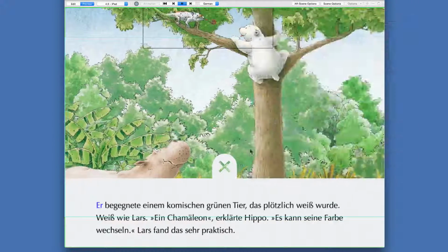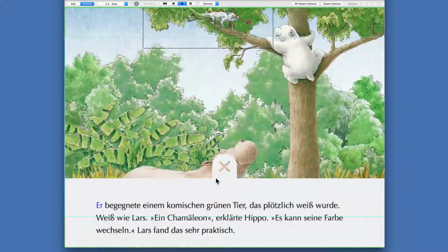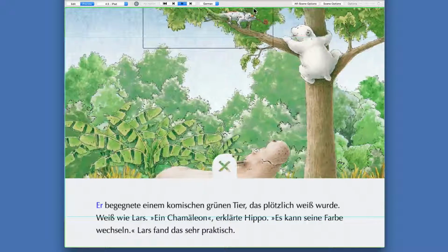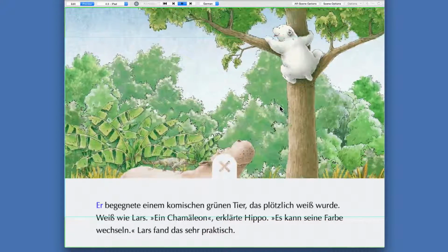So you can see the Textblade moves a little bit above the hippo and the background is moved a little bit up, so everything is still visible and interactive.